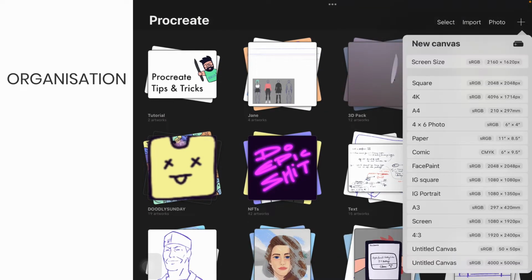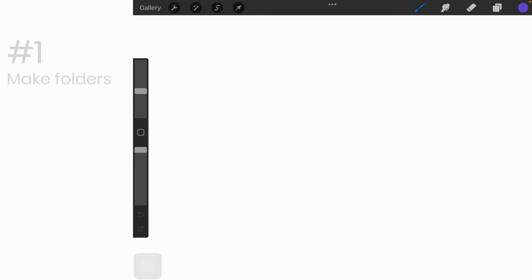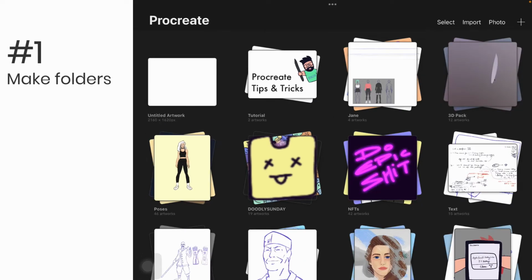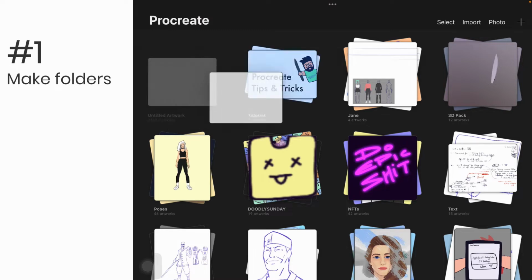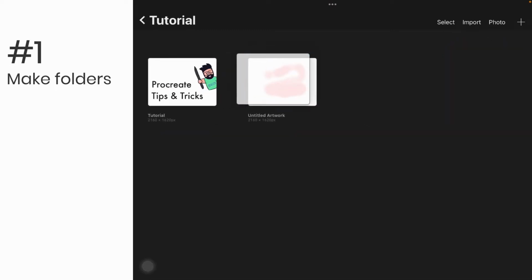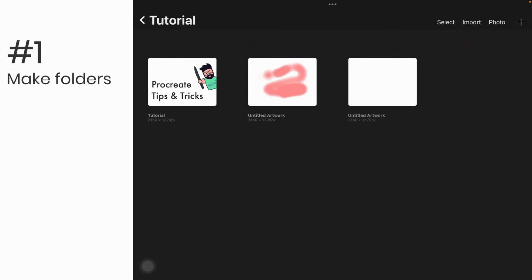If you create a new file and let's say screen size, you'll see it just lies around here. You can tap and hold a file and you can drag it. So if you move it onto another file, it moves it inside the stack. If there are only two files, it will first create a stack and then you can move the files in the stack as well.